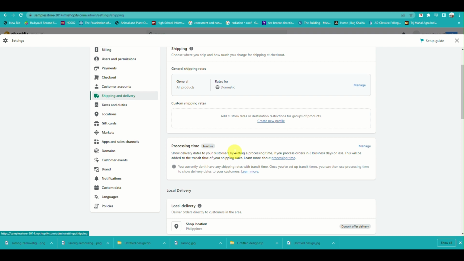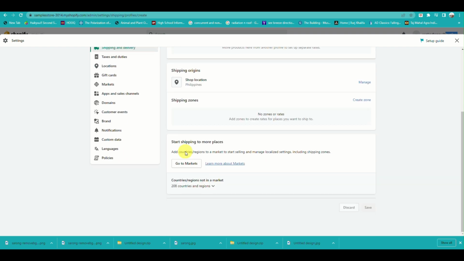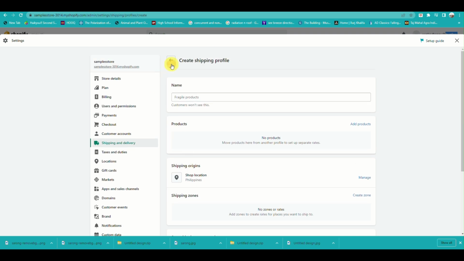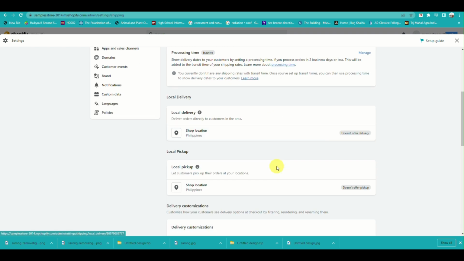Then we can create a shipping profile. For example, what the name of the product is. So for local delivery, since we do delivery, since it's an online account, we just need to toggle this on since we cater this type of delivery method.